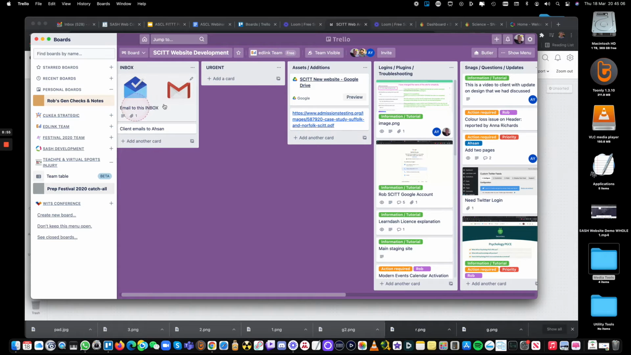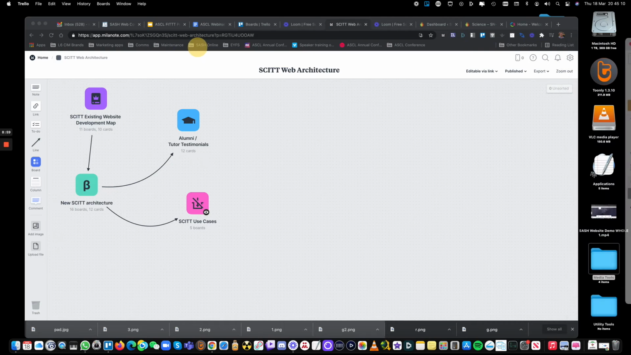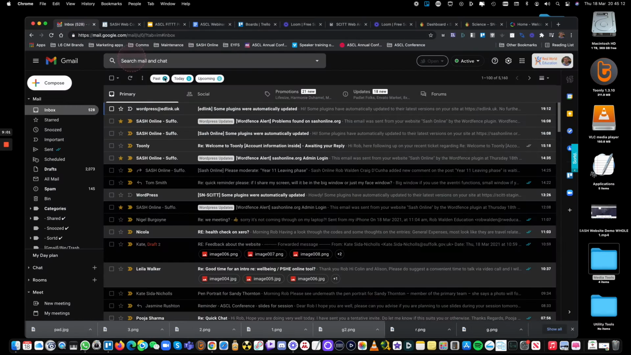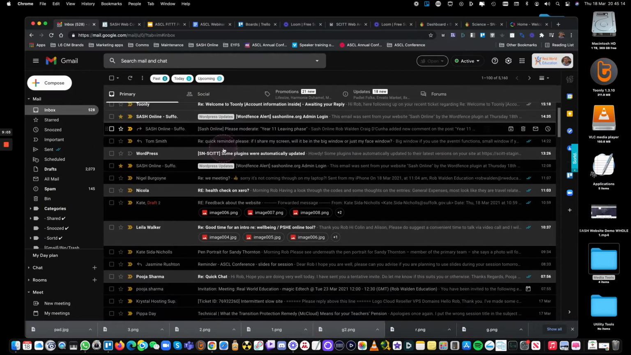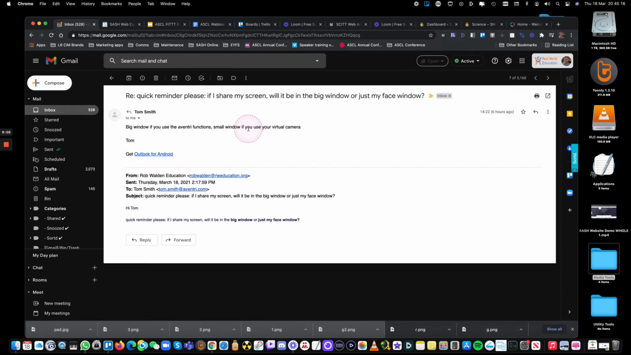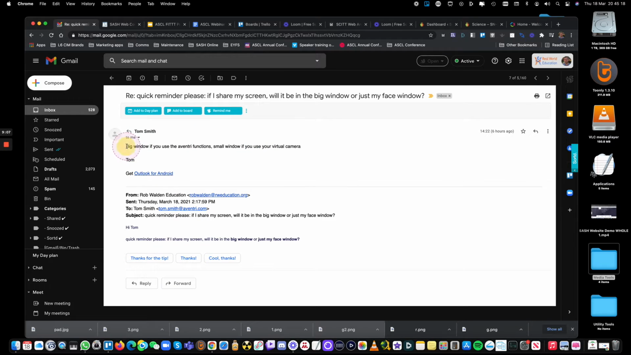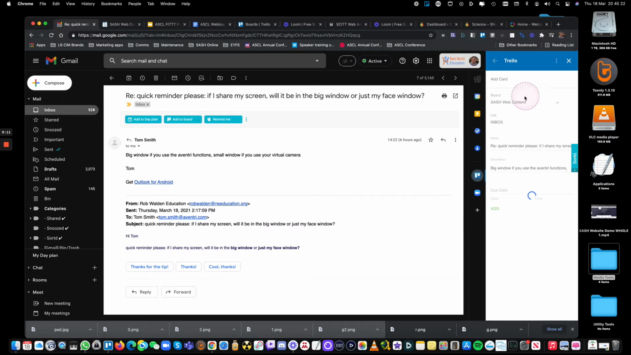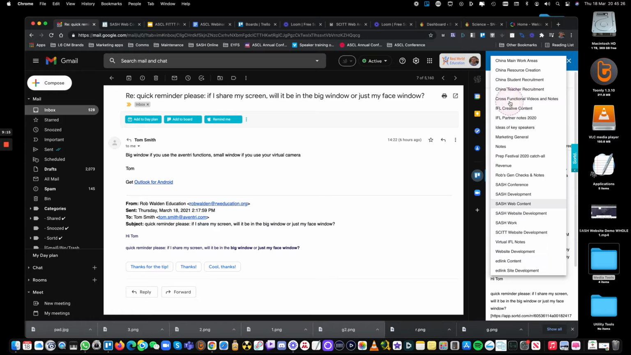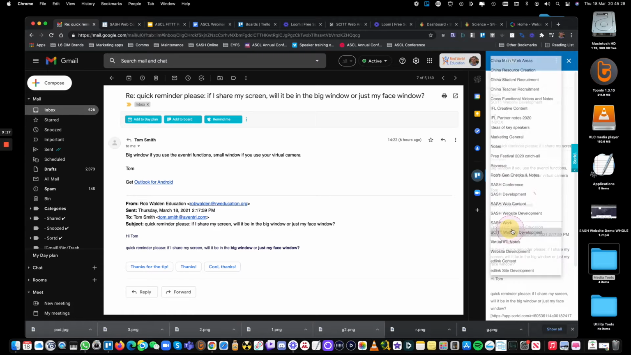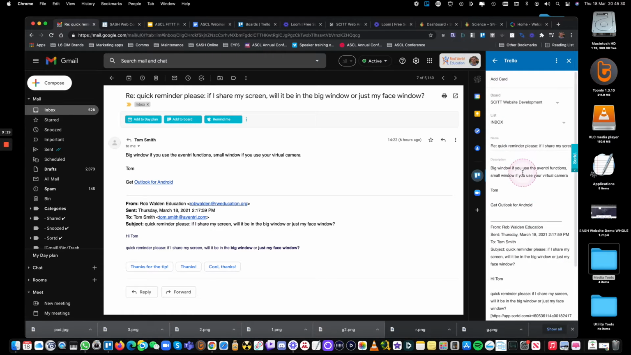and we can email into this inbox or use the Google integration as well. So if we took, let's take for example this nice message from Tom here, who helped me today. I just go into Trello in Gmail, and you can do the same with the Microsoft stuff, and I'm going to put it into the Skip Web Development, and then I'm going to go down to the bottom.